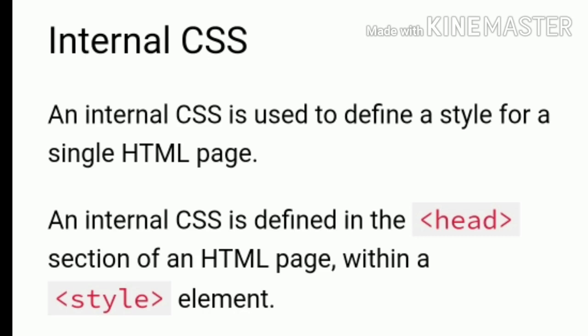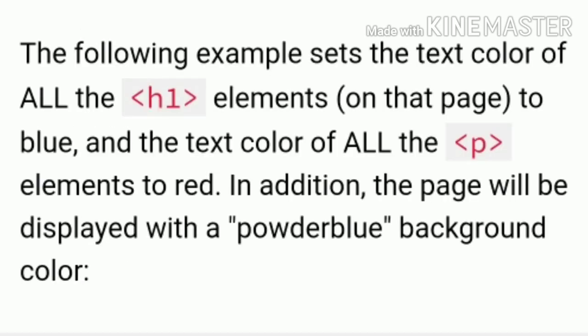The following example sets the text color of all the H1 elements on that page to blue, and the text color of all the paragraph, that is the P paragraph tag elements, to be red. In addition, the page will be displayed with a powder blue background color.